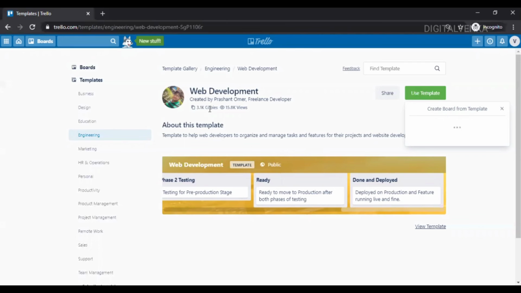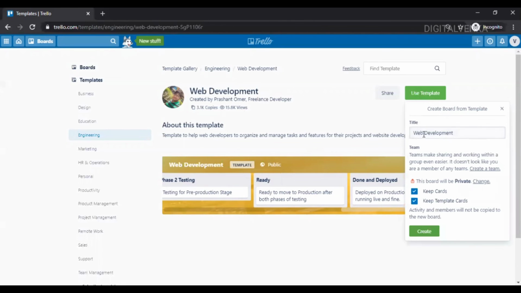There are 3.1K copies and 15.8K views already for this web development template. So we can use this template and edit it for our projects. You can see that we can add a template. You can create it.